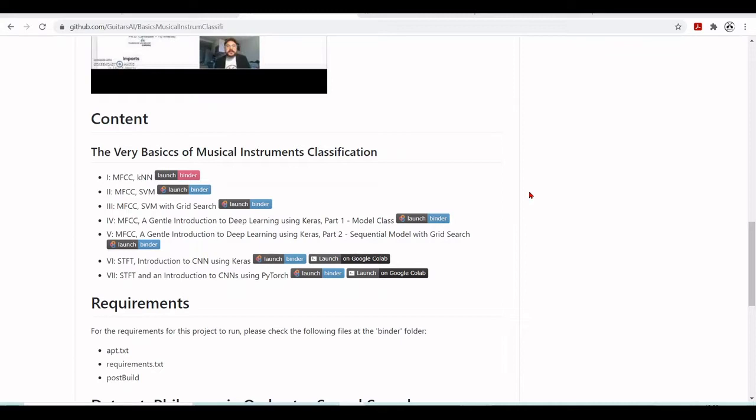algorithms, the support vector machines. We look at the Keras library, both the model class and the sequential model. We take a look at the grid search technique. Then we look at the short time Fourier transform, convolutional neural networks using Keras, and also using PyTorch.